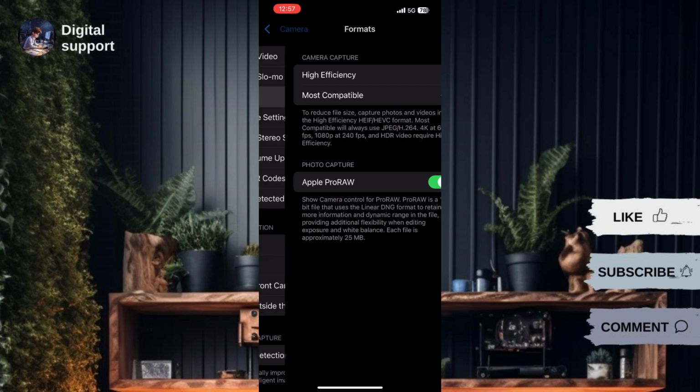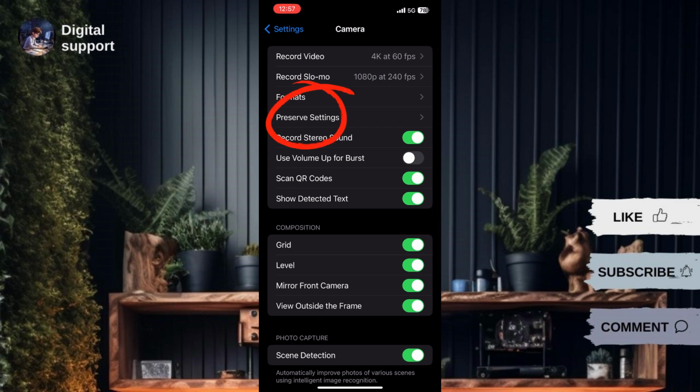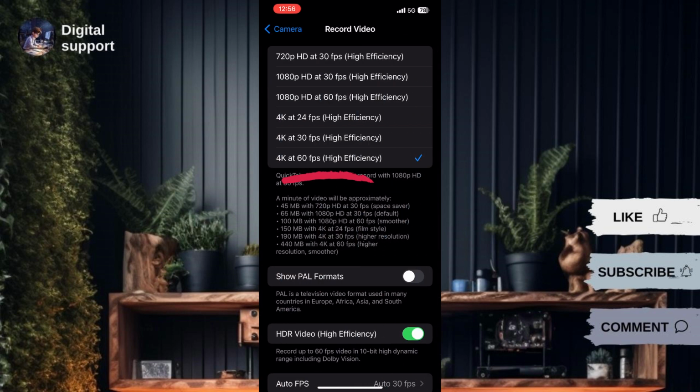Next, adjust your video recording settings. Aim for 4K resolution at 60 frames per second for the crispiest video. Don't forget to enable HDR for enhanced colors and contrast.